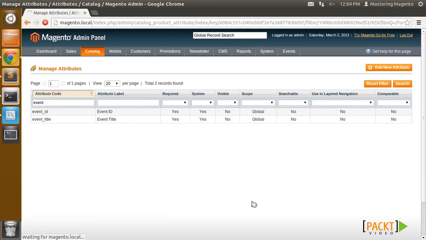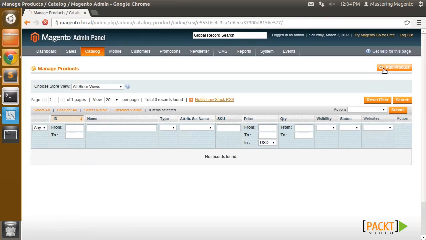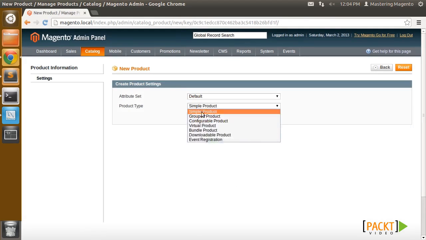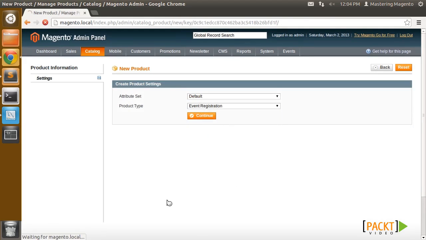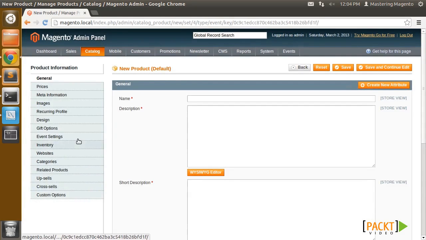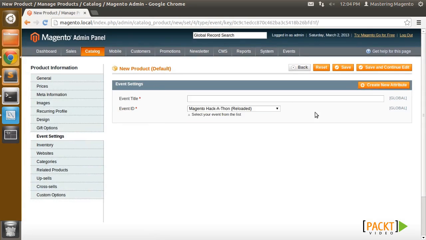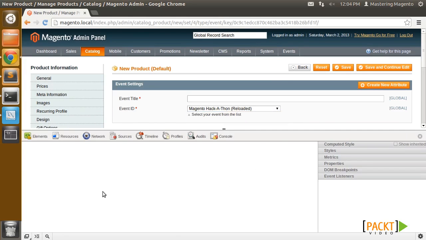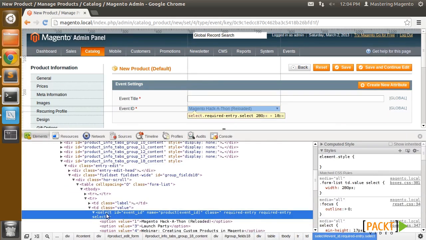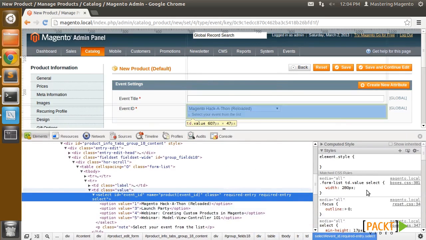And so let's see how this looks on the product edit page. So when we add our new event registration product, you should see on the left-hand side the new tab that we created, event settings, perfect. And you can see the select list has pulled in all of the names, and if we even inspect that element, you should see the correct IDs for the values of each option.